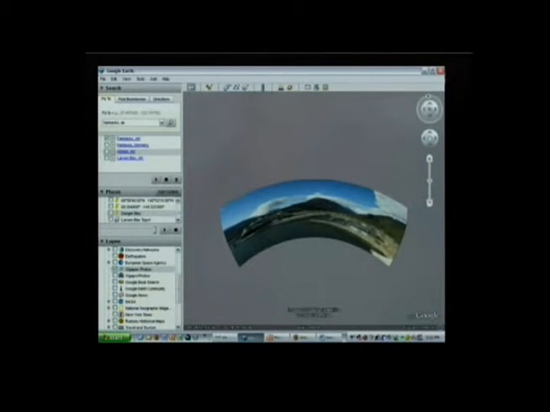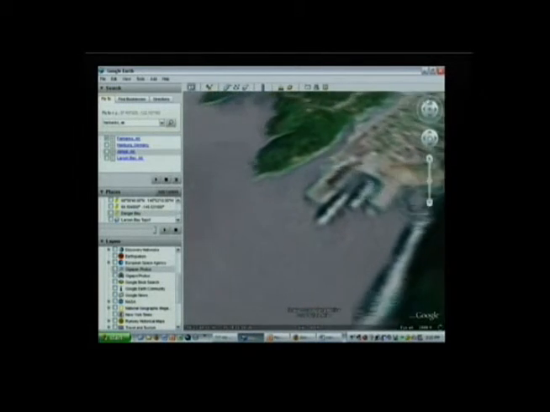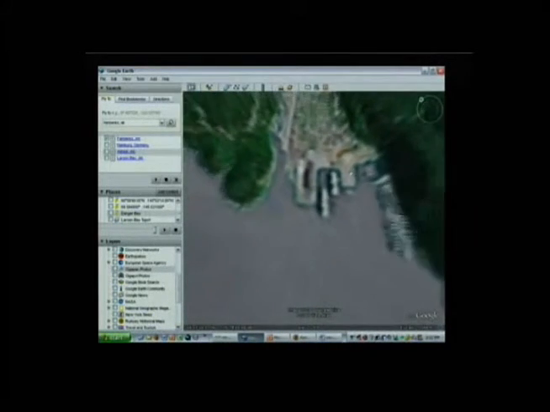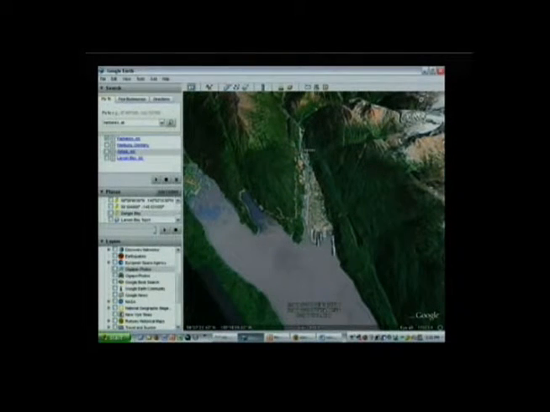So hopefully there will be more of the Gigapan and Gigaplex photos that Google will be adding. And you can really see the difference in the quality of the imagery. It's a very high resolution imagery there. A couple other ones that are interesting to look at.